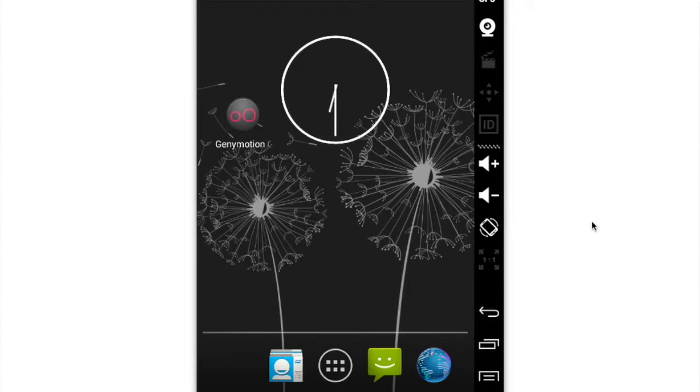So far the state of the application is pretty good. It's about where it's supposed to be for this week, so it's coming along nicely.